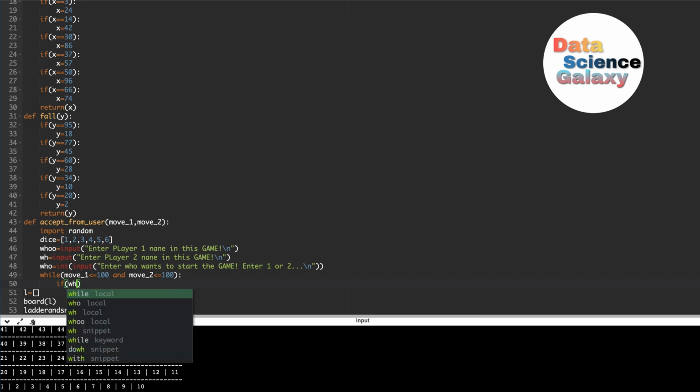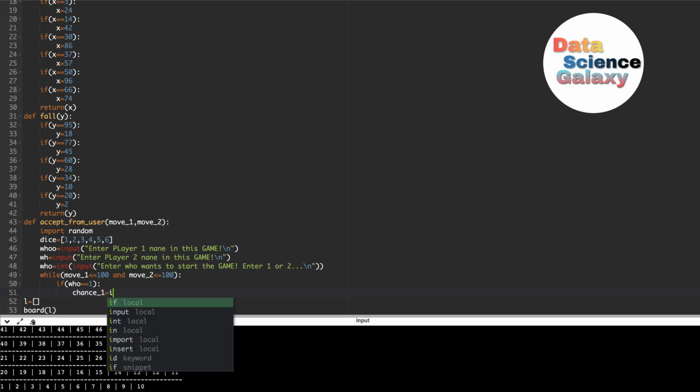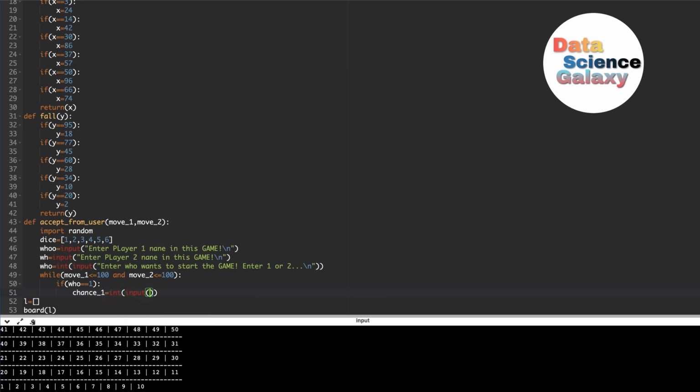So if who is equal to 1, that is if you are starting the game, you, the person who's watching this video, is starting the game, then we'll declare another variable as chance1 is equal to, again, int, take the input using the input keyword, and we'll specify the turn of the player, and we'll specify the name of the player, like whose turn it is. If it's my turn, it will display my name. If it's your turn, it will display your name. So I'll use the format method.